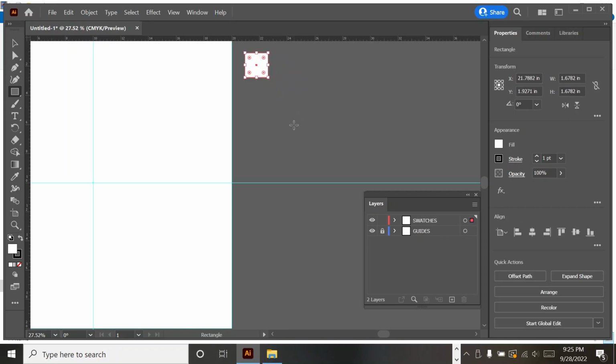Okay, I'm going to hold down the, actually V, back to select. I'm going to hold down the Alt key and drag, not rotate. That's not what I wanted to do. Hold down the Alt key and drag down. That creates a copy. I'm going to do it again. Hold down the Alt key and drag a copy down.